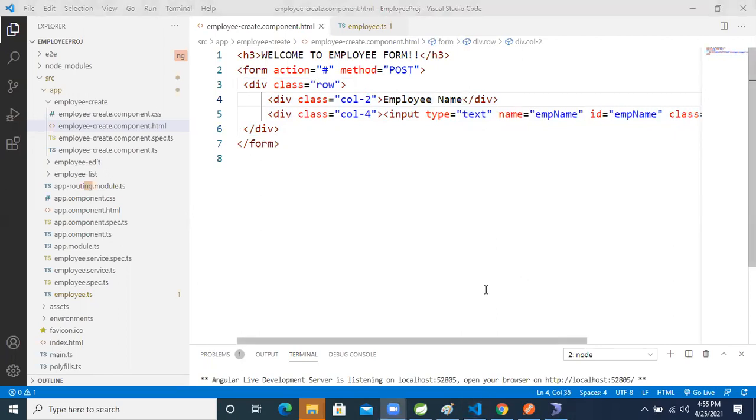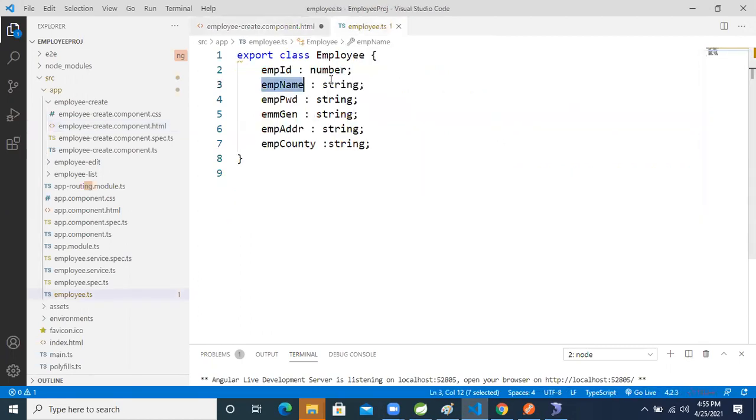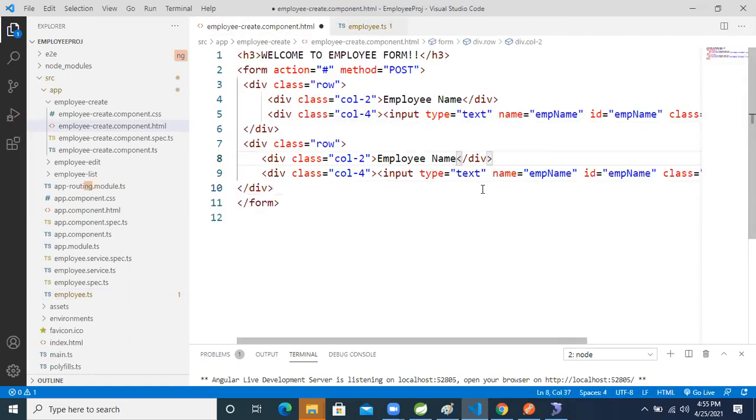Yes. Okay. So now one field is created, guys. Now copy the same thing. We will do a little bit of changes. Now paste it here. So now here, what will we do? What is the next? Employee password, right? Employee password is there. Just take the employee password.